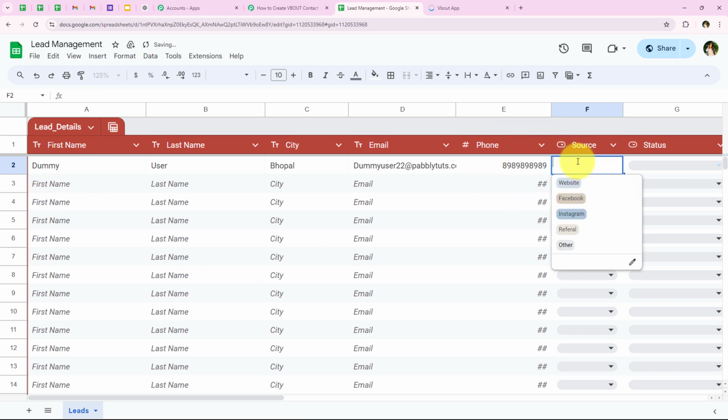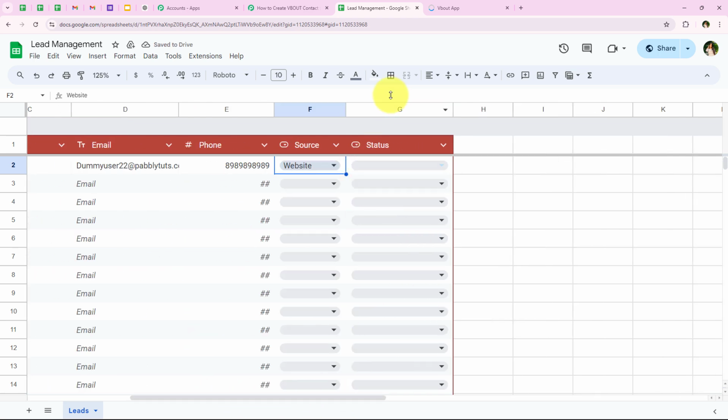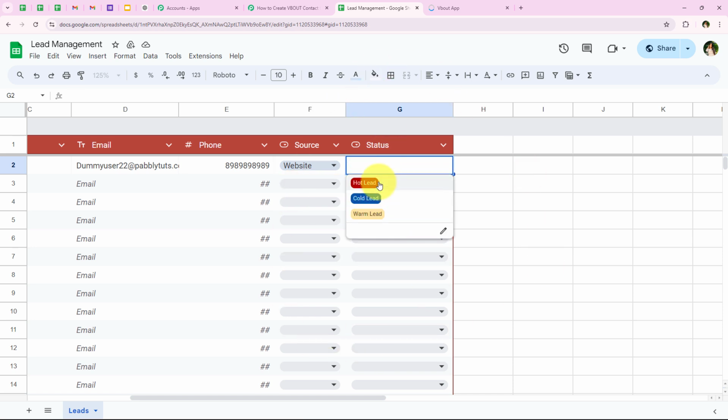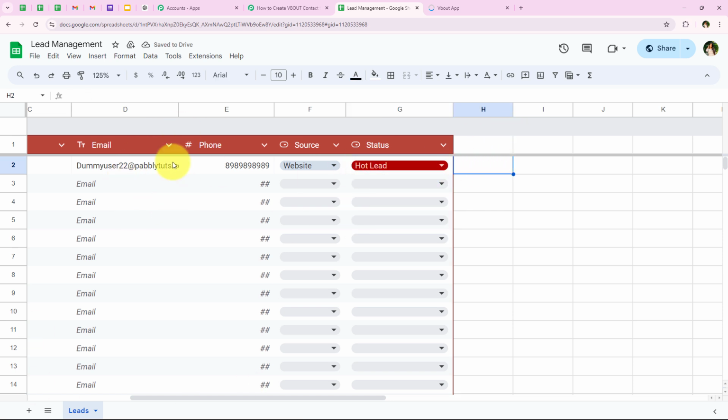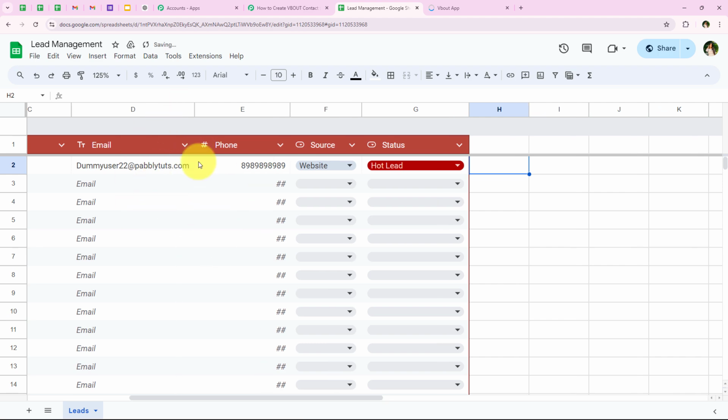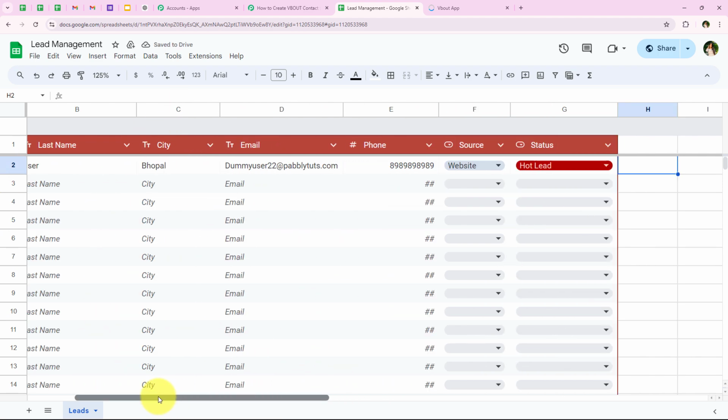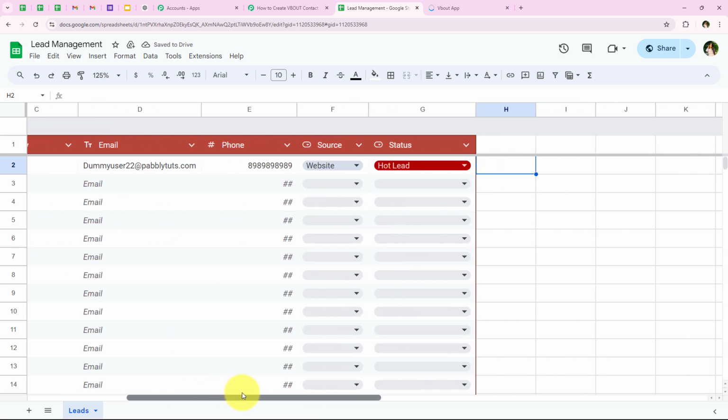It is asking me for the source. So I'm going to keep the source as website. And now it is asking me for the status. So as you can see, this is our final data column. So as soon as I select the status, suppose I select the status as hot lead. As soon as we selected the status, yes, we have successfully done this test submission. And this means that Google Sheet has sent the details of our test submission to our workflow, and then Pabbly captured the response for the same.